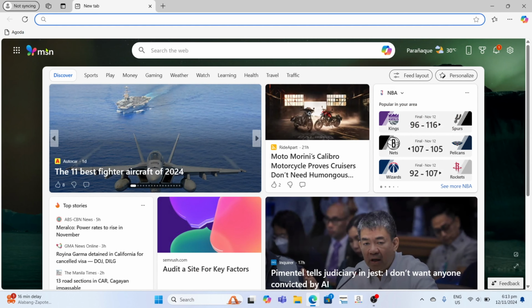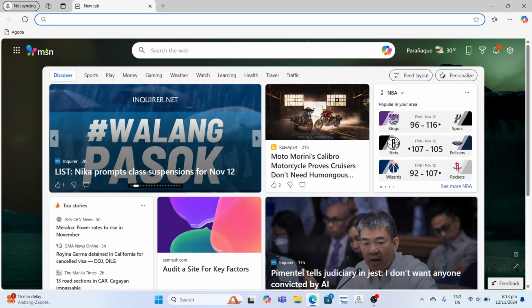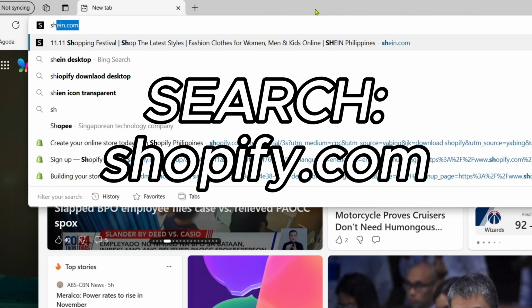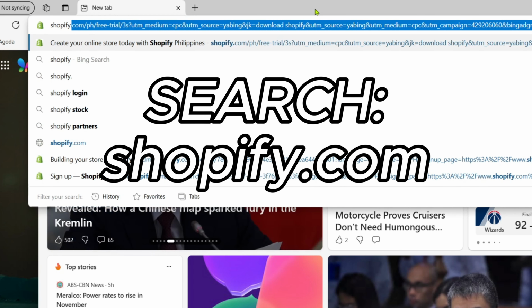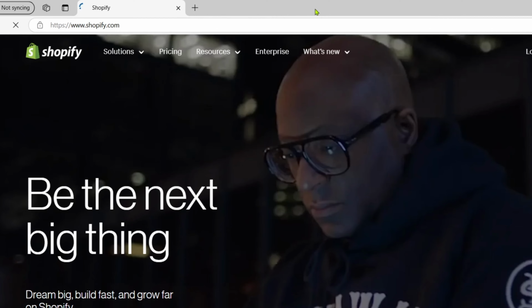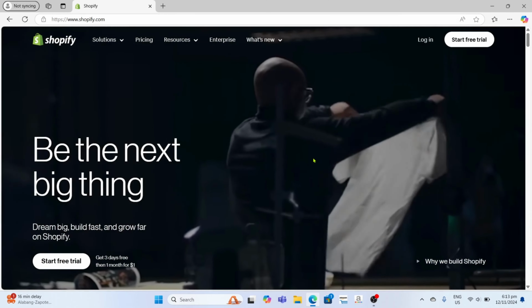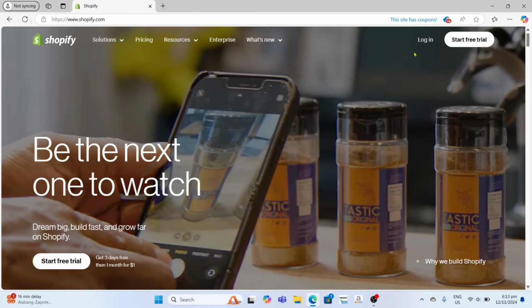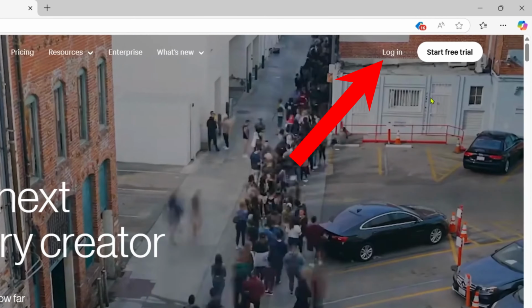And once you're on your Microsoft Edge, next, I want you to go to the official website of Shopify, so just go and search this. And now that you're on the website of Shopify, let me now show you how to download the app. So to do that, first, I want you to click the login button right here.